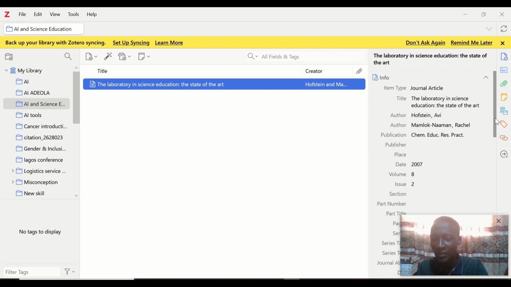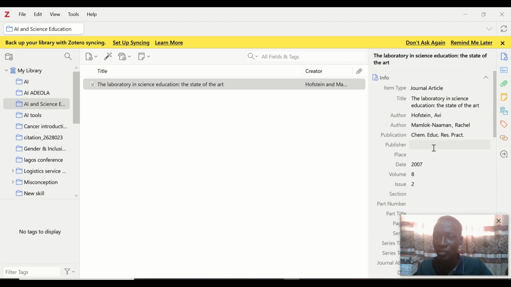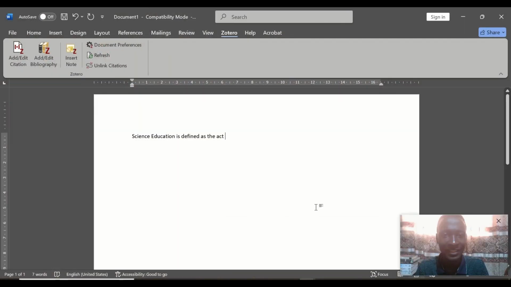So if after you have added your article, book chapter, or book to this Zotero you notice this publication is blank, you can just go back to the article and add the journal name there. The date also is very important, the volume number, issue number, and also the page number. You can see the DOI here. So for this I have a perfect article added already.